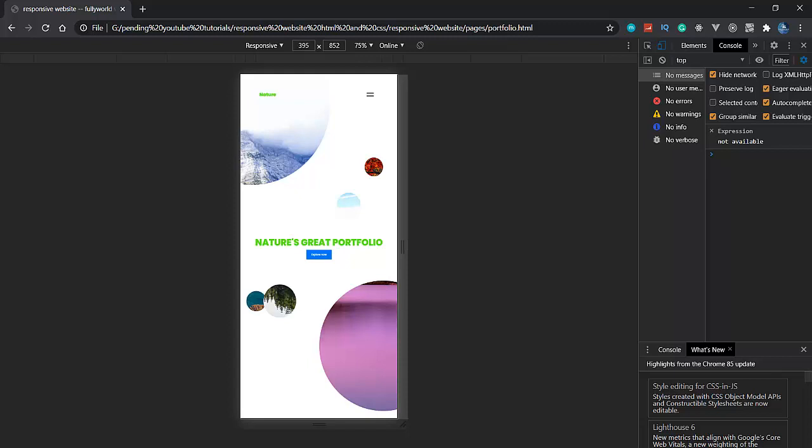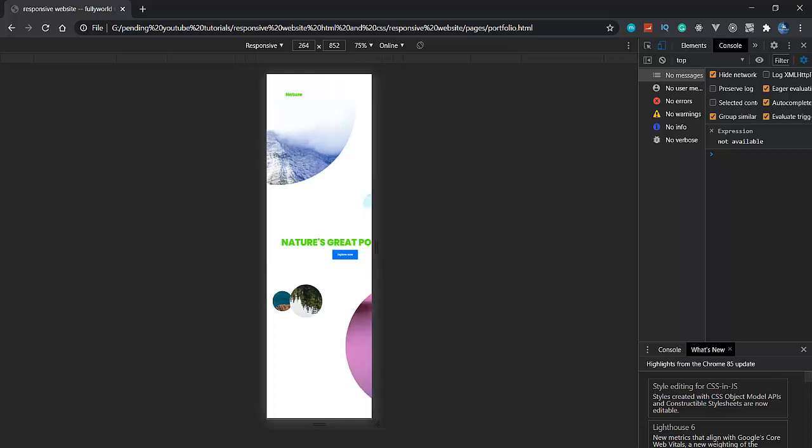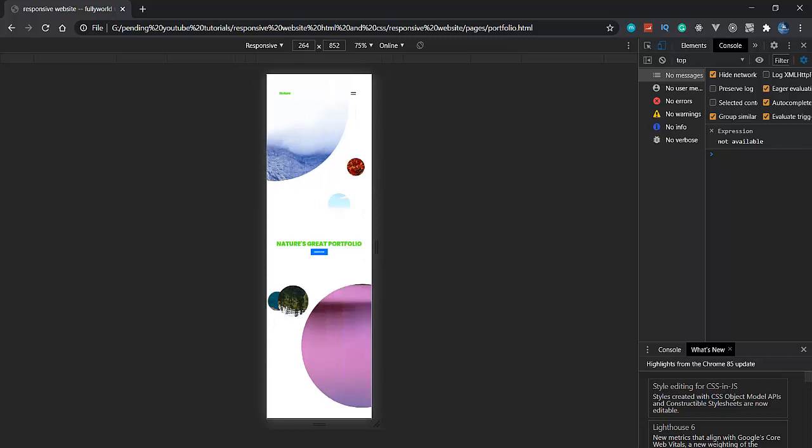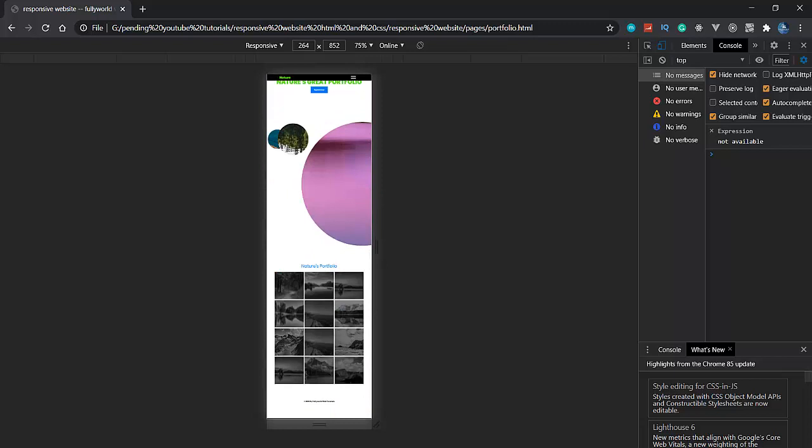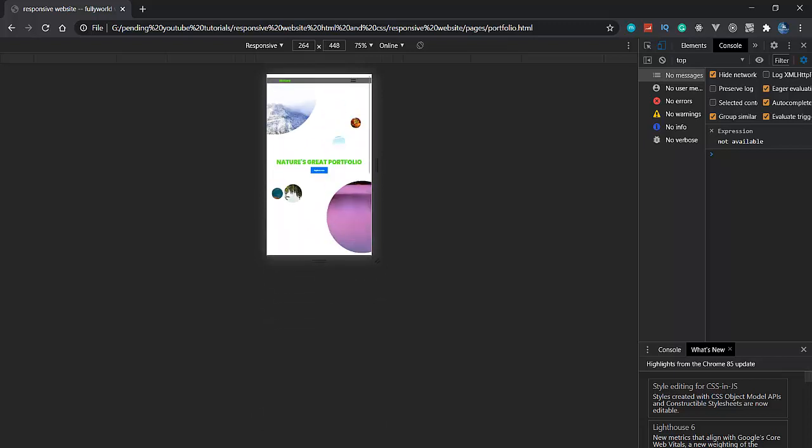Our size is very big, but we don't want it like that. So let's change this now. First of all, let's add the viewport here, and now it is coming properly.